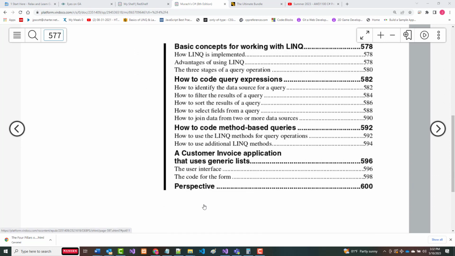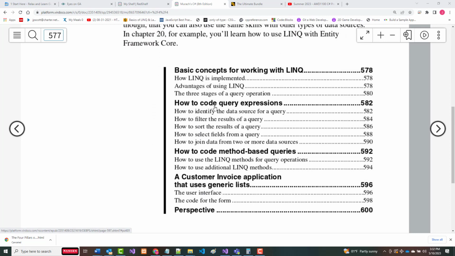So we will go over some basic LINQ concepts, how to code query expressions, how to code method-based queries, and then we'll look at an application that actually will use some LINQ in it. All right, so let's get started.